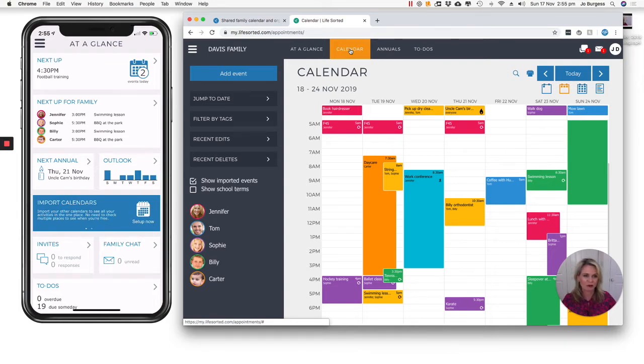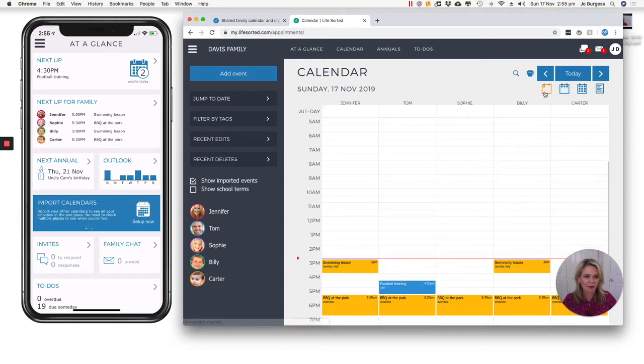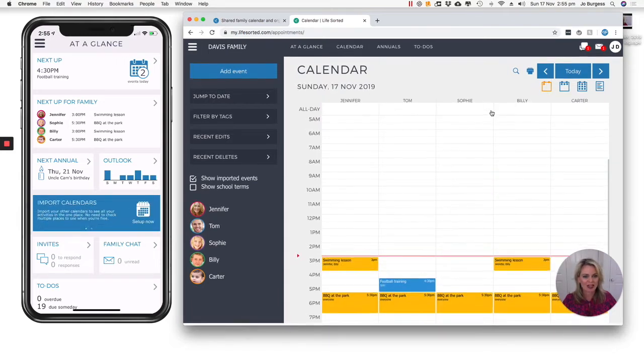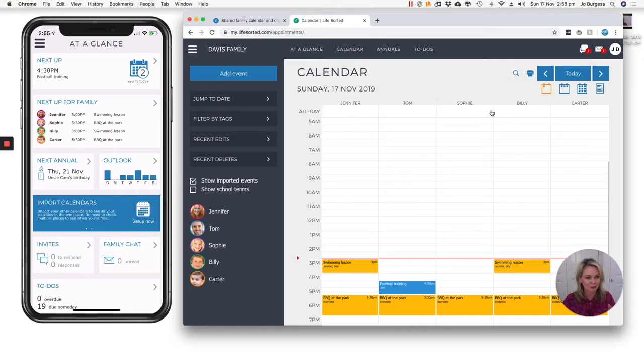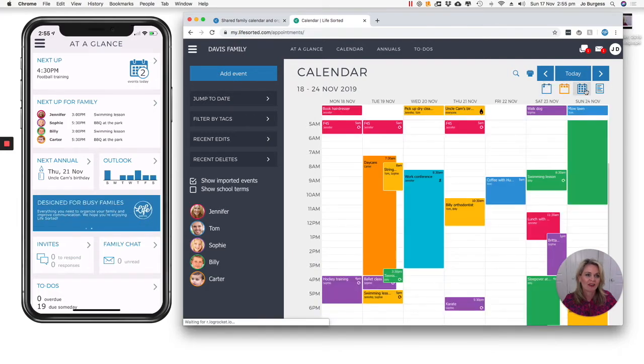So on the desktop version here, I am looking at the moment at week view, which personally I love. I can see from Monday through to Sunday and everybody all on one screen. If you like to see day by day, I'm clicking on this button here, and this is the day view. So every family member has their own column in the calendar. So day view, week view, and then we've got month view.